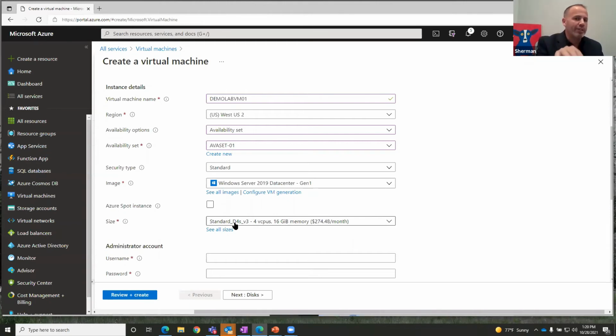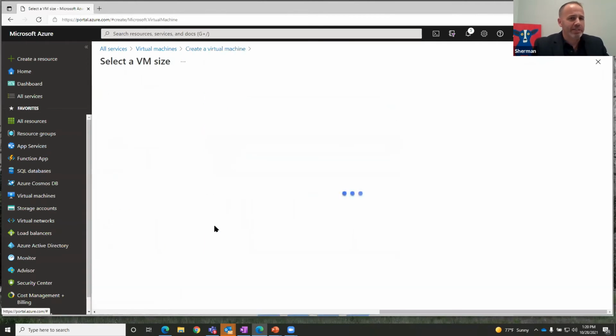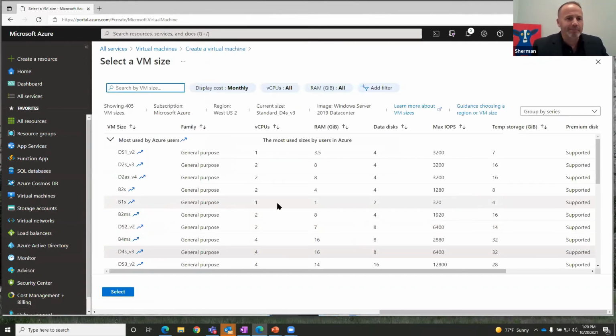So we always want to start with this particular one. The reason we start with this one is because it gives us access to all potential Azure services. If you go smaller, you might only have 90%, 80%, 60% because you're just not powerful enough. But what I want you to do is click on see all sizes. This is the problem.